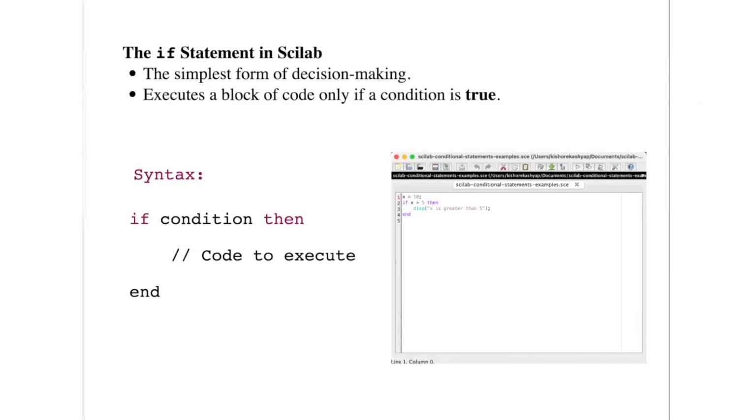The if statement is the most basic or simplest form of decision making. Here, on the left hand side, we can see the syntax of the if condition. So we have the if keyword, then there is a condition, and at the end we will see an end keyword. In between these two extremes, that means the if condition and the end keyword, we will put our block of code to be executed when the condition becomes true.